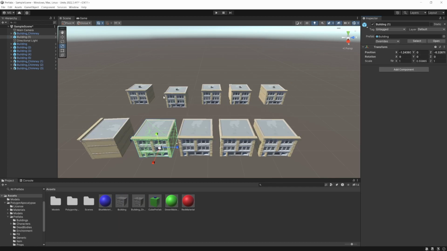So now in this example, we only have one variant, but if we had five or six different types of these buildings, this would work the exact same way. And then we have even more control. Let's undo this.